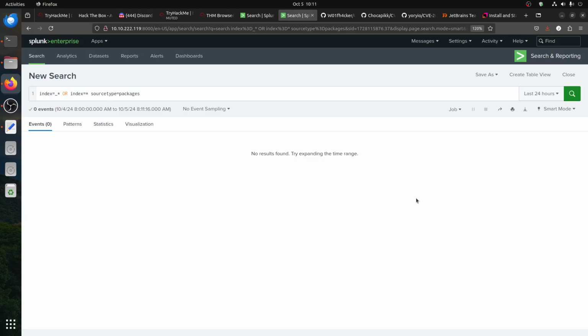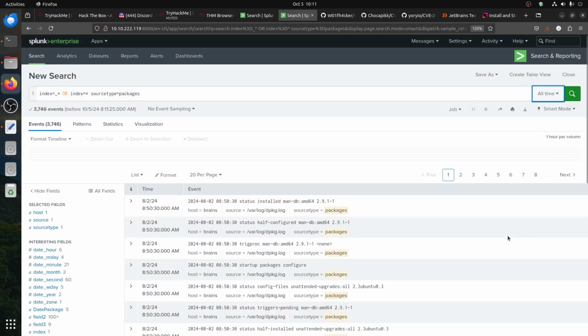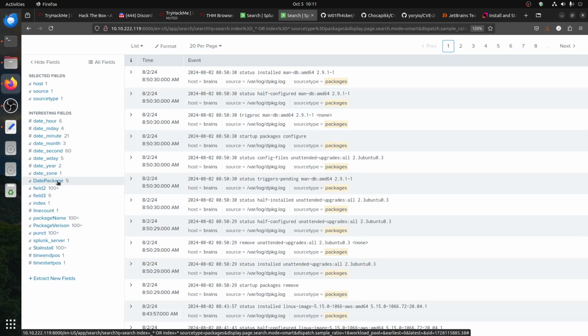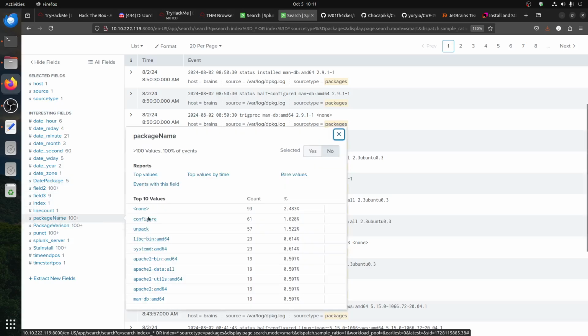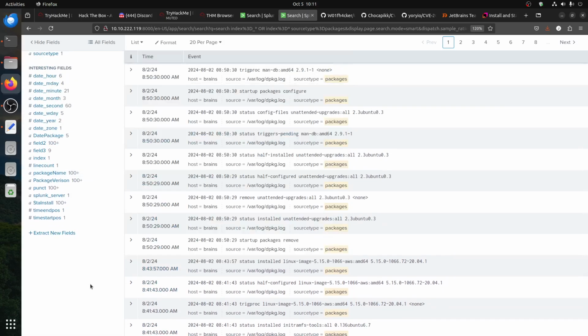Yeah, there will be a lot. I don't think it will be a lot of them, but let's see what it gives us. Well, not last 24 hours, all time. Where is the name? I'm more interested now in these new fields, not date, package name. So we have all this payload. From this package list, we should find something.